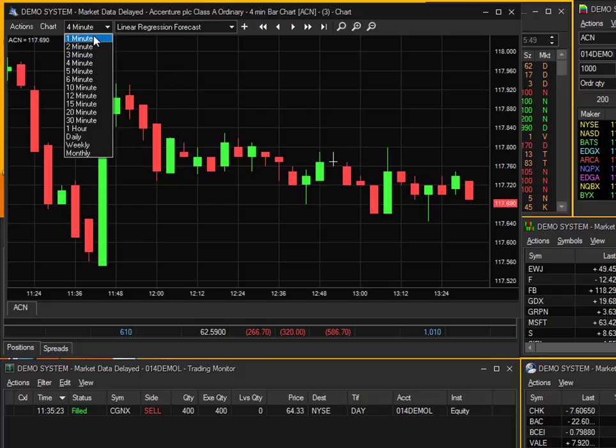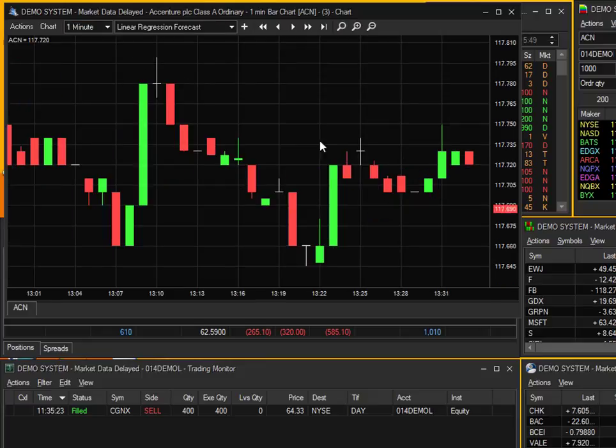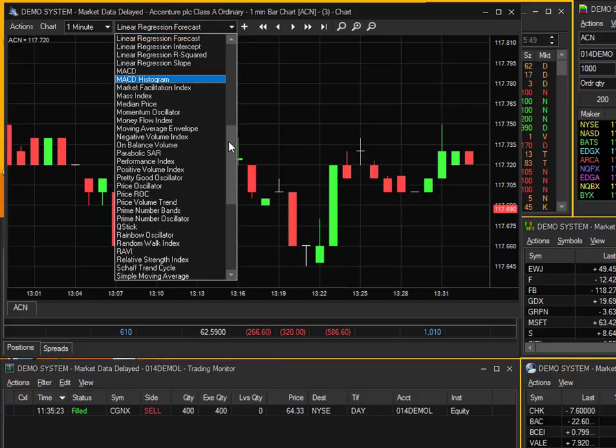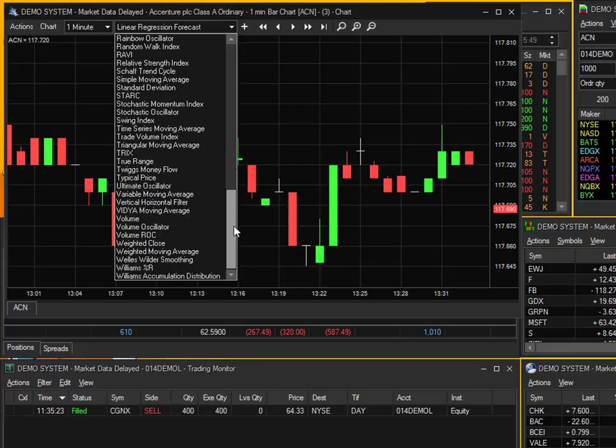Next to that's going to be your intervals, so 1 minute, 4 minute, 30 minute, whatever you want, daily, weekly, monthly. I'll change it to 1 minute just so we can see it changed on the chart. Next to that's going to be your studies. There's over 80 different studies in here. It's pretty easy to use.